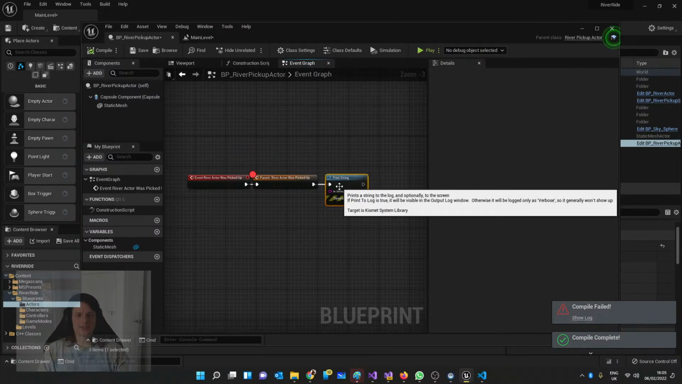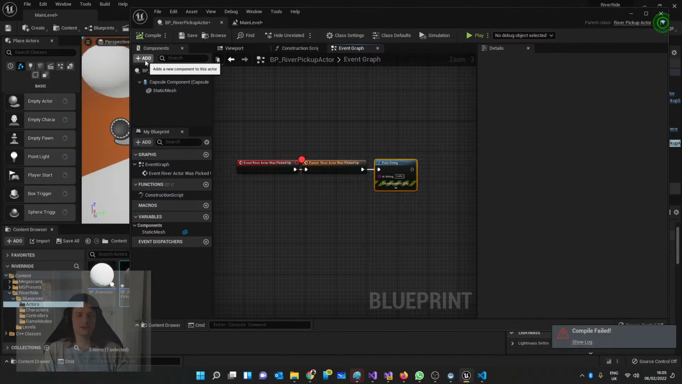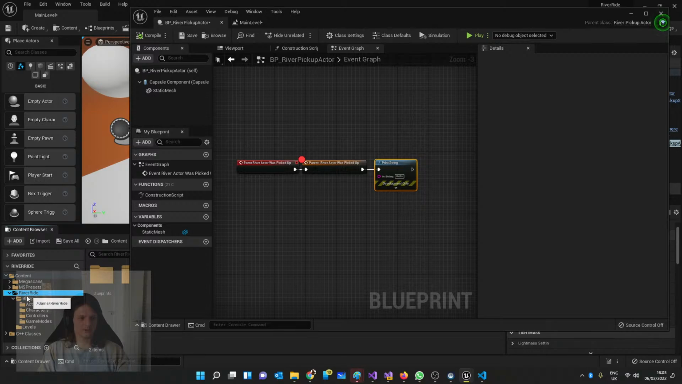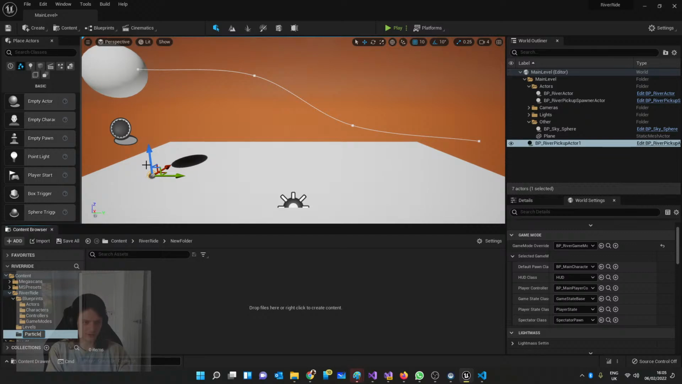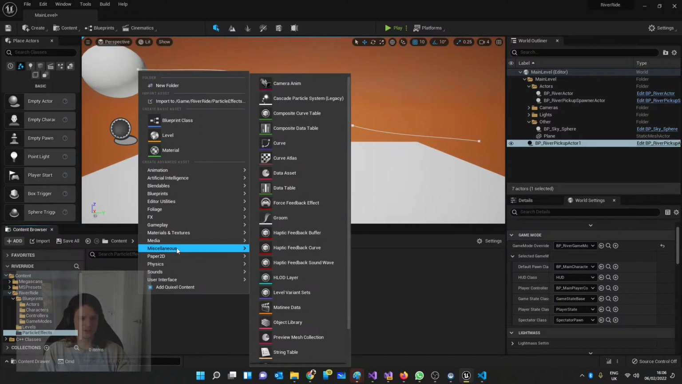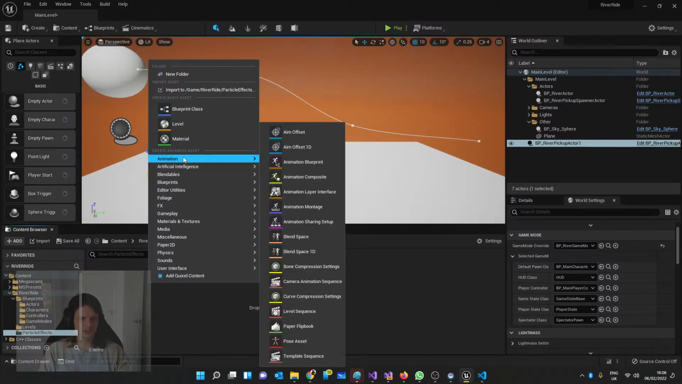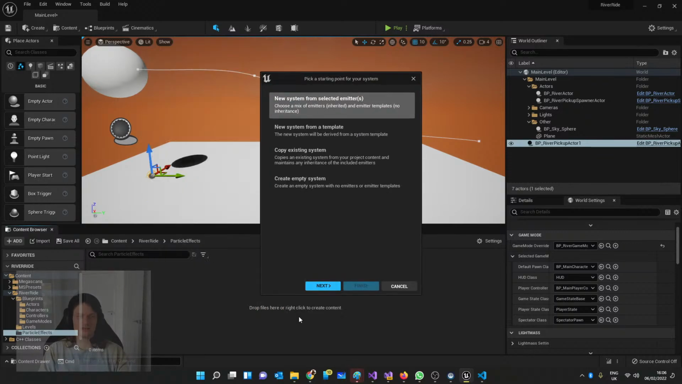done. Okay, so rather than printing to the screen, what we're going to do is add a particle effect. So if we go down here to our river folder, and create a new folder, we'll call it particle. Well, actually, yeah, particle effects. That's fine. And inside here, we right click and we go miscellaneous. No, we don't. We go animation. No, we don't. Where is it? We go to FX. Okay, that's more like it. And we go and create a Niagara system, which is the new particle emitter framework.